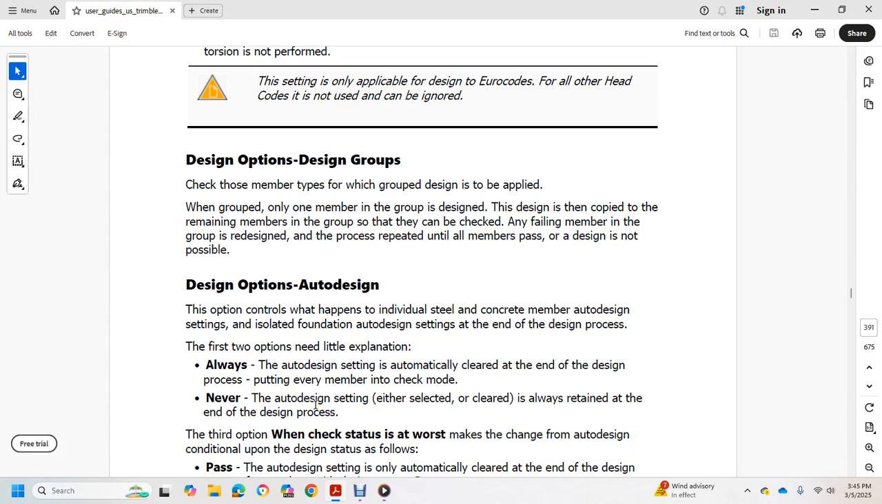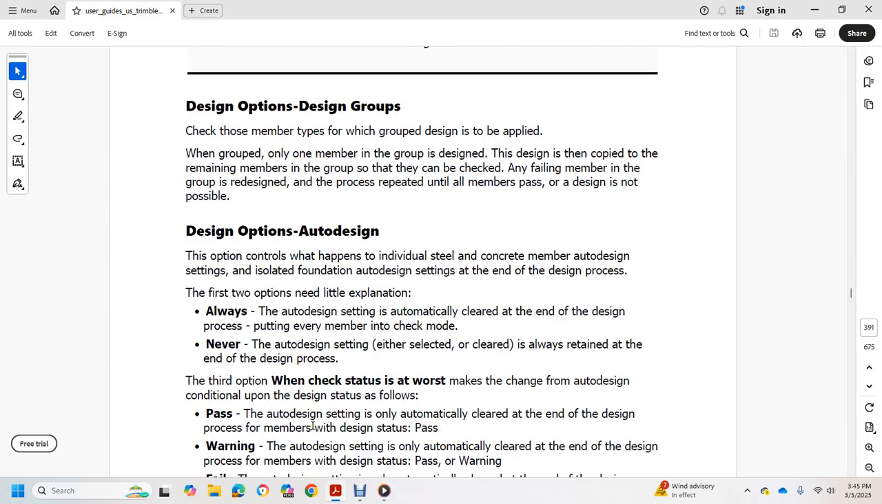Design option: auto design. Options scroll with a half: an individual steel or concrete member's auto design settings, isolated foundation auto design settings, and end of the design process. First two options, a little explanation. Always: auto design sets are automatically cleared at the end of the design process. Put any of the members in the check mode. Never: auto designs are either selected or cleared, always retained at the end of the design process.